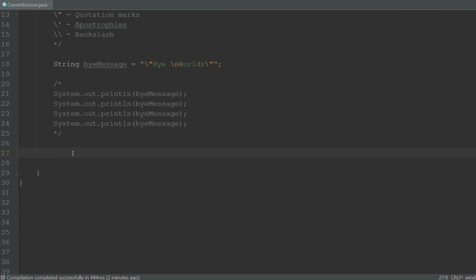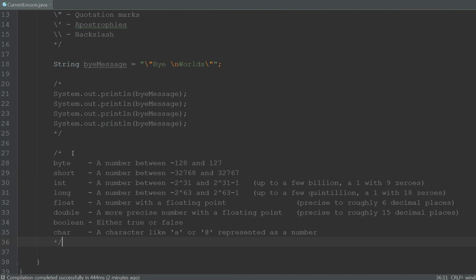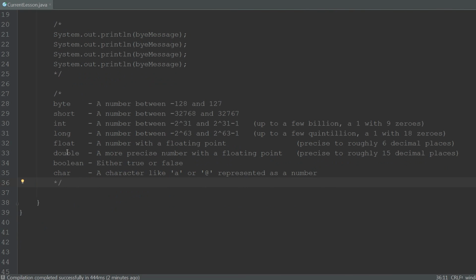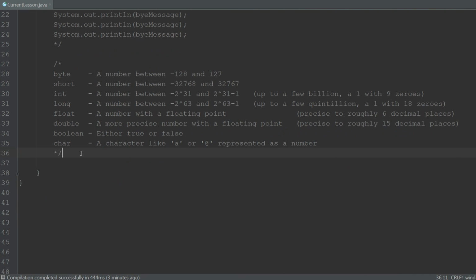We now know how to make a string variable, but you can also make a variable of, for example, numbers or characters. And to do that, we have to use one of Java's 8 primitive types, and those are the byte, the short, the int, the long, the float, the double, the boolean, and the char or character. And you can see the description over here, and I'll give an example of all 8 of them.